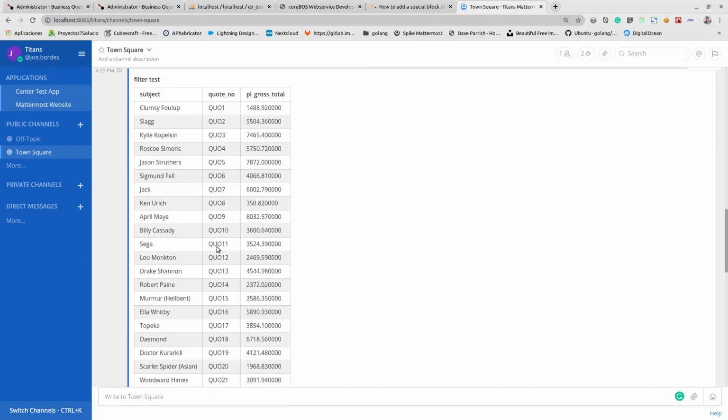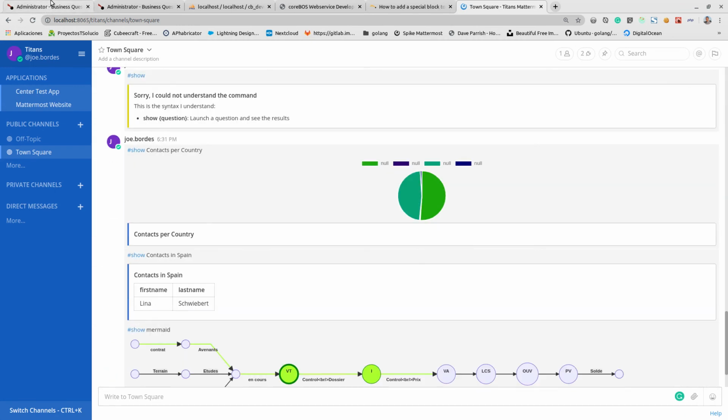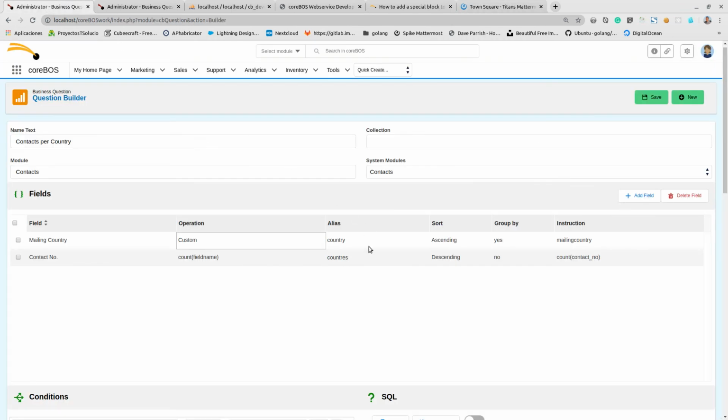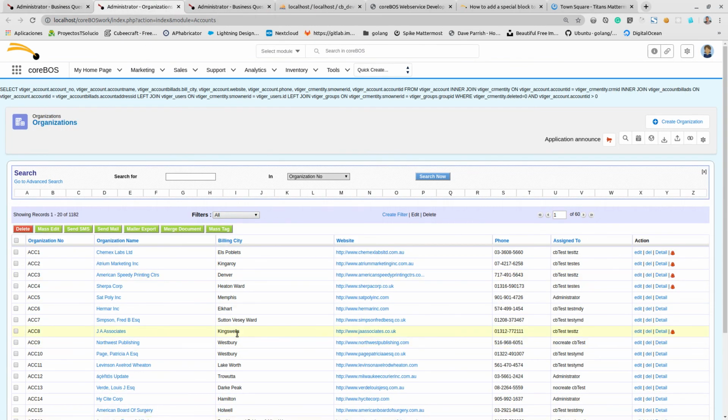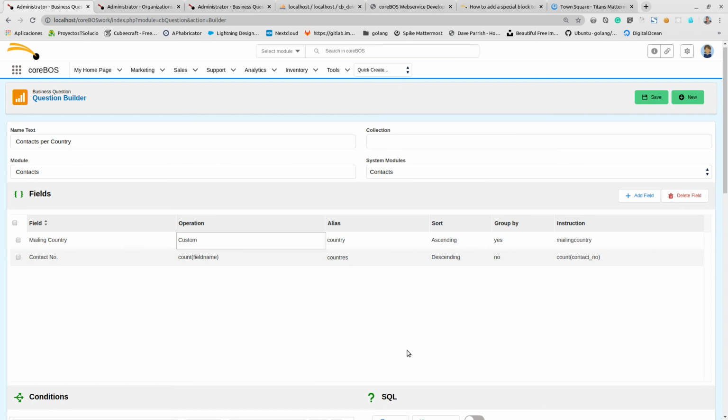So these questions are very powerful, and we are going to start using them even in other places around the application. I'm looking forward to a new enhancement that we're already working on to change the list view, where I want to be able to put those developer blocks and those questions also. So look forward to giving this a test and using it more frequently in your coreBOS implementations.